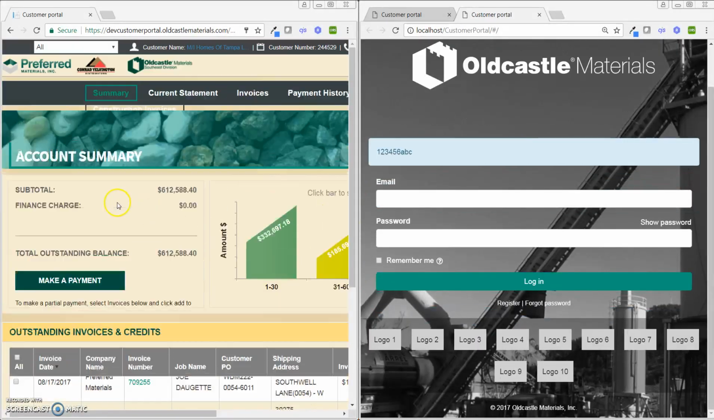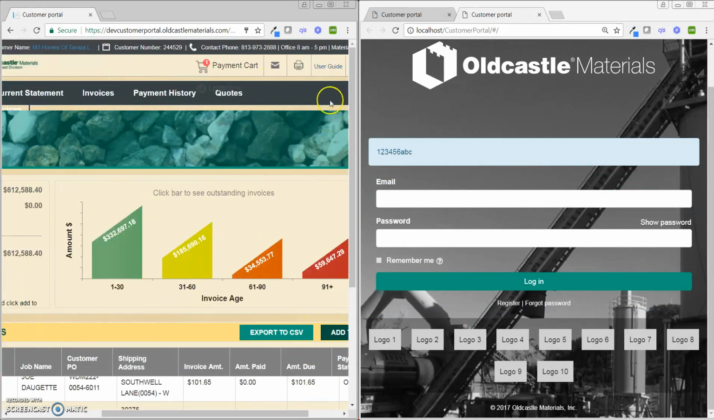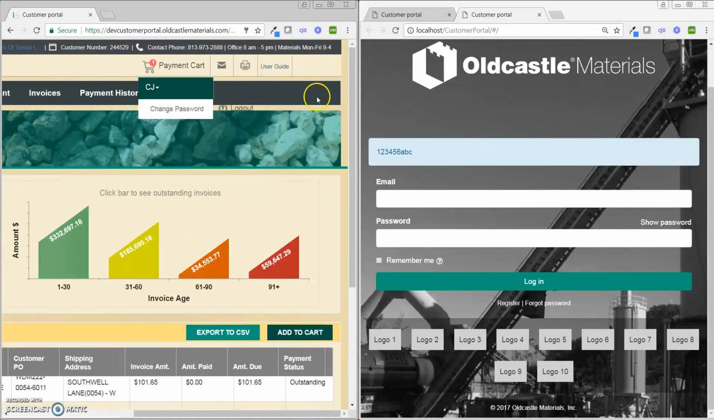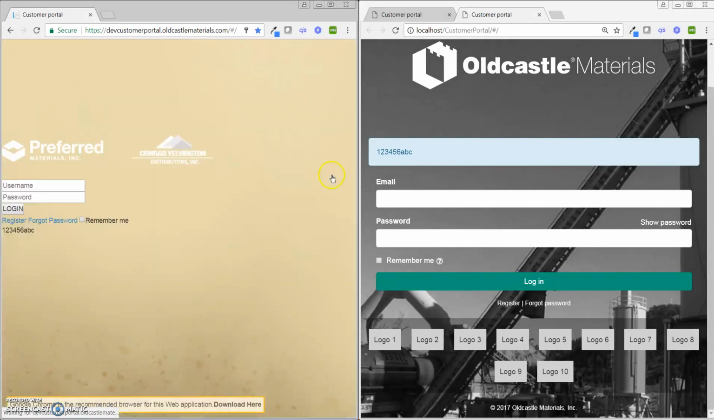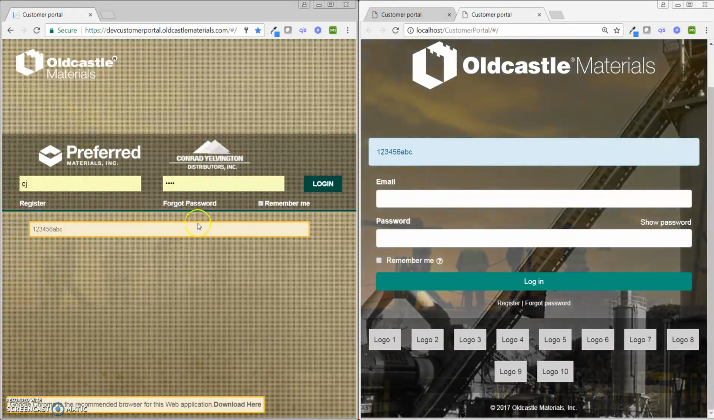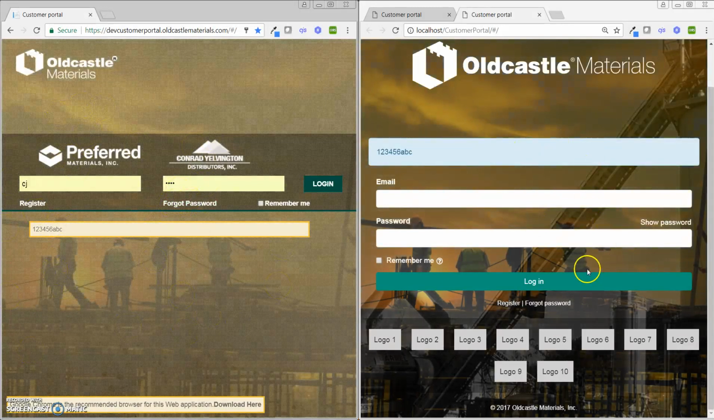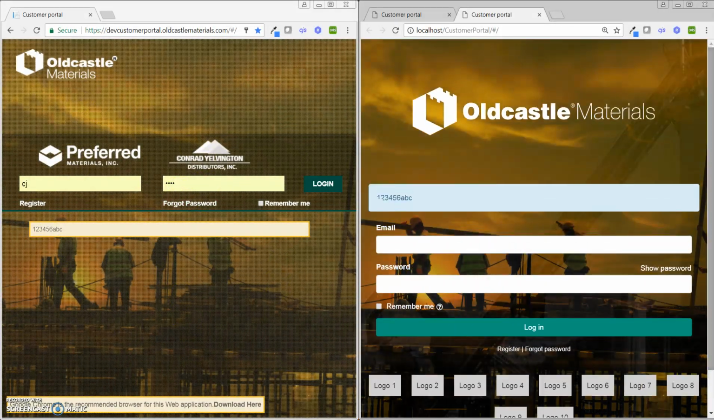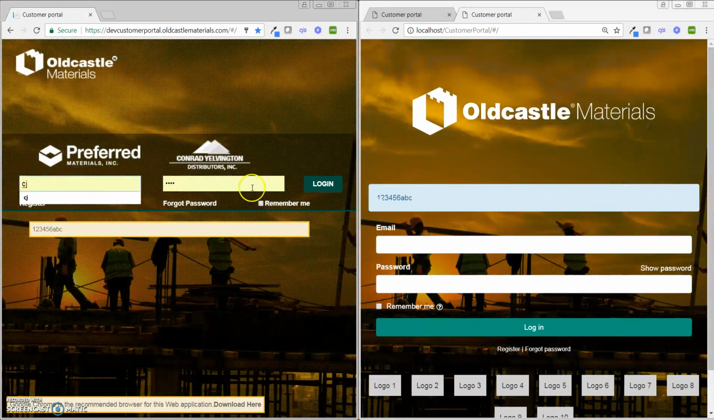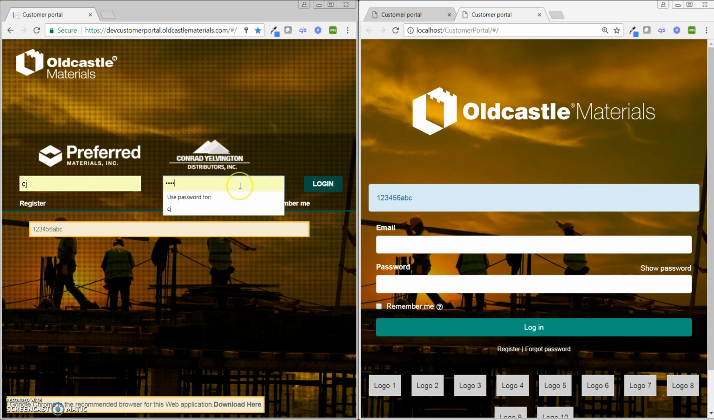Okay, so let me log out here so we can compare side to side. So remember, the left side is the old version, the right side is the new version. Just log in here.